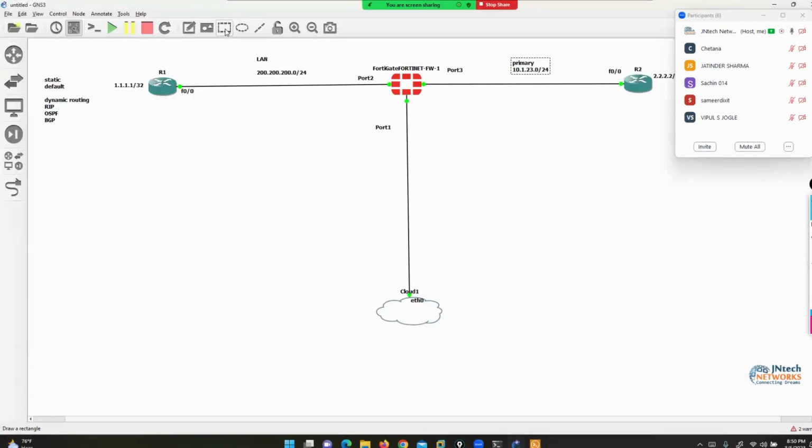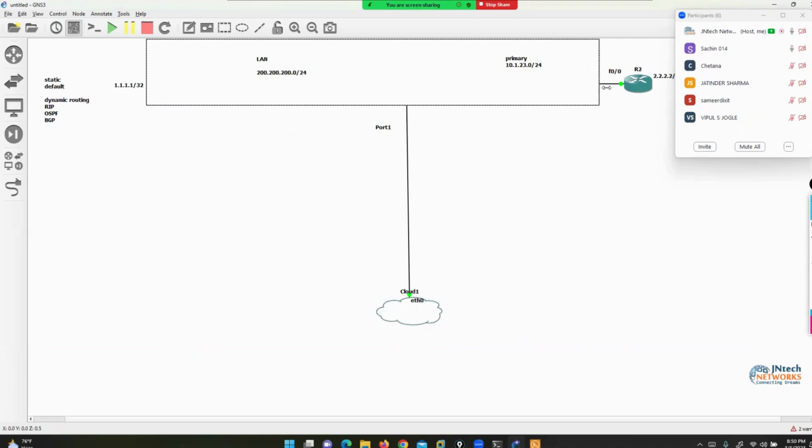So OSPF works with area concept, right? OSPF always works with area concept, and we need to create area 100, right? Area 100 is a backbone area, right? No. Area 0. Yes, area 0 is a backbone area. Please revise your session, everyone, okay?